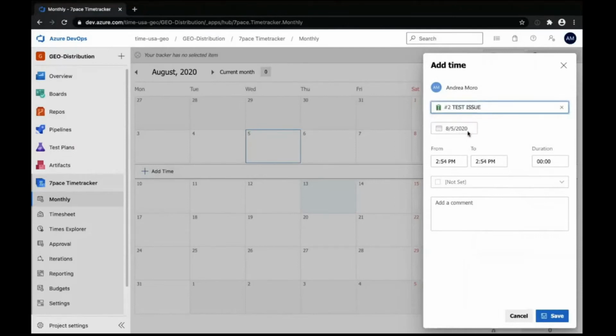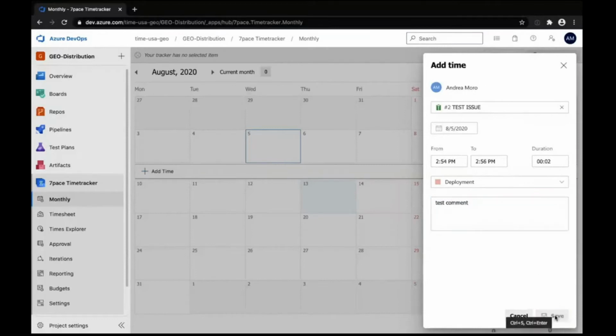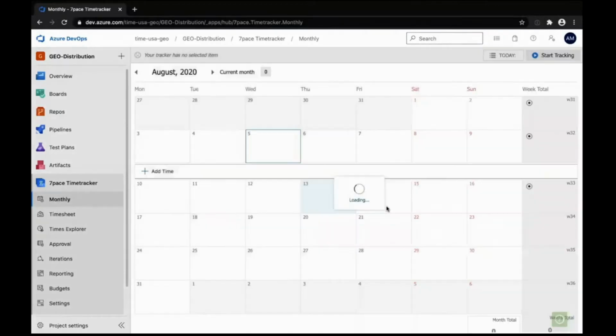I'm going to be selecting a work item that I want to track my time against. Because I'm coming from the monthly page, the date is pre-populated because I selected from here. And then I'll set a start and end time. I can select an activity type here and maybe add a comment, and then save.